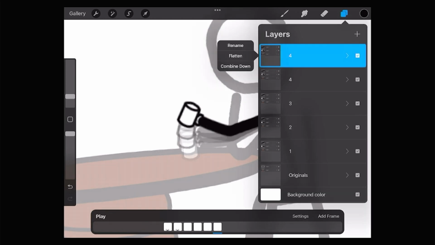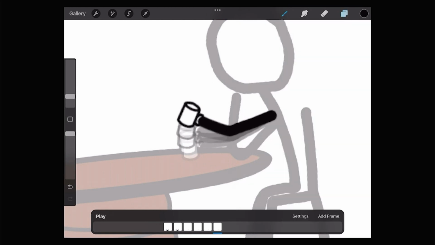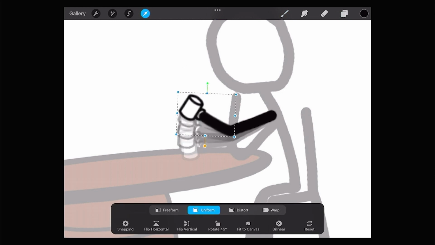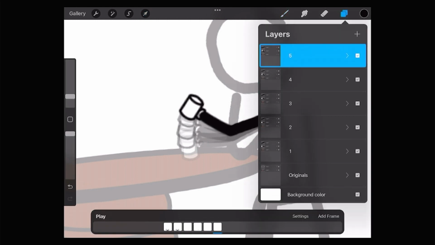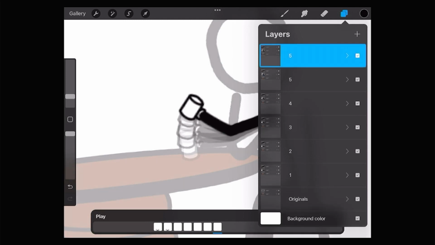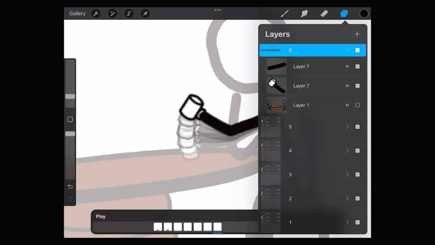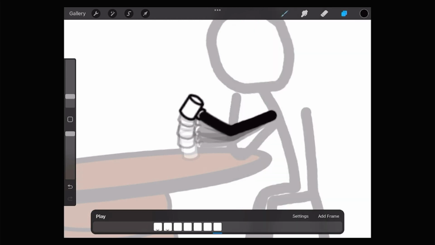Duplicate, rename to 5. Bend it again. And this one's staying in place. So I think now... Is that enough bend? I think it's fine.